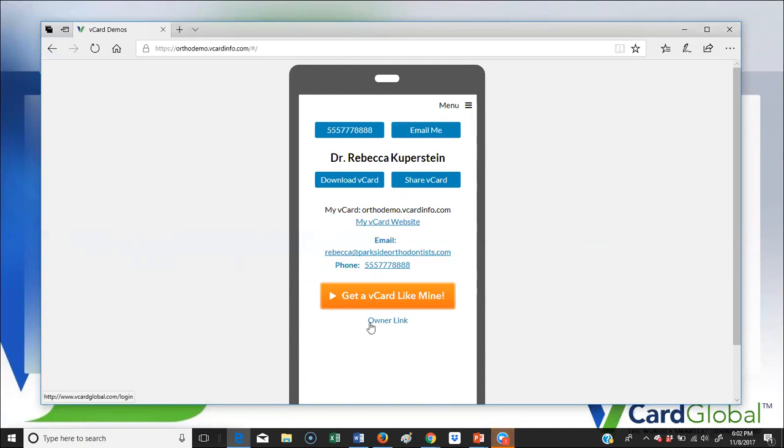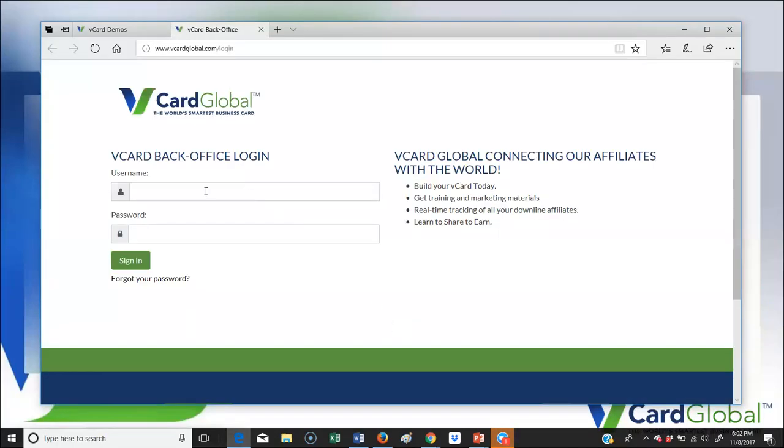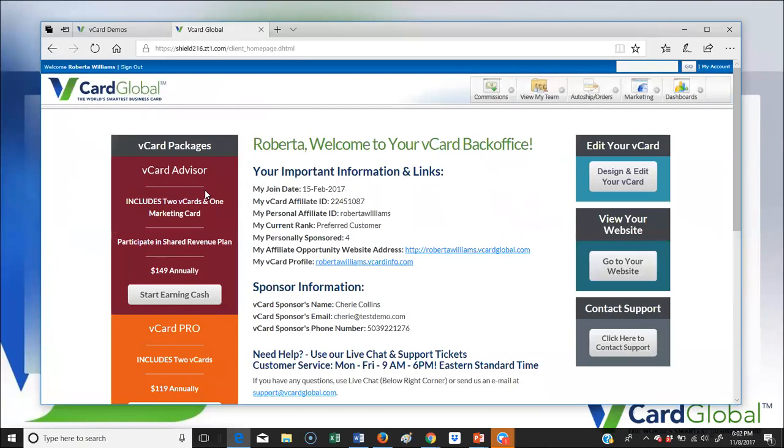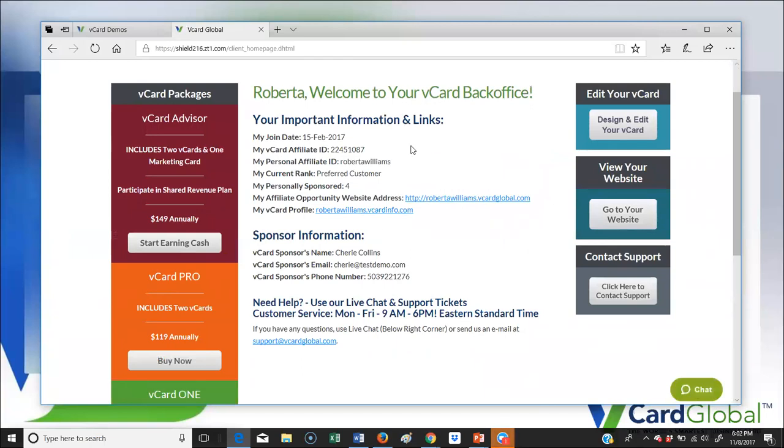I want to point out something very important. At the bottom of the card, there is a very handy owner link. You click on that, it takes you to the vCard Global login. I'm going to log in here with our username and password. And this is the vCard Global back office.